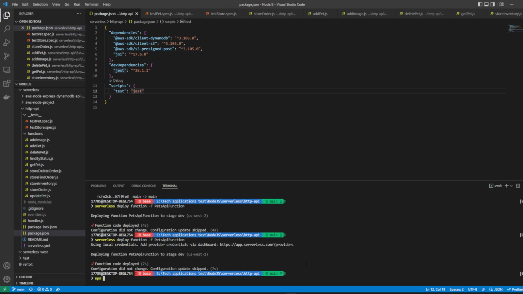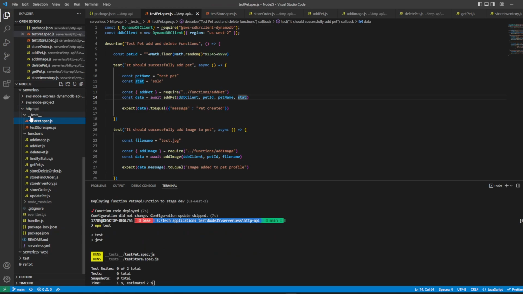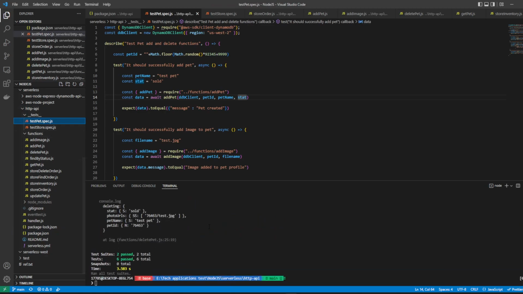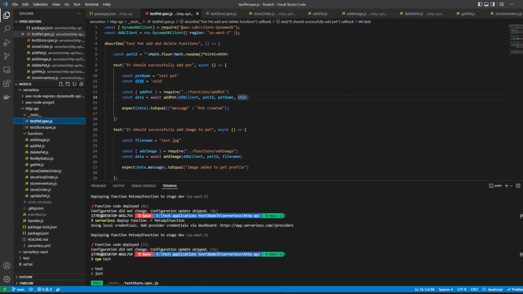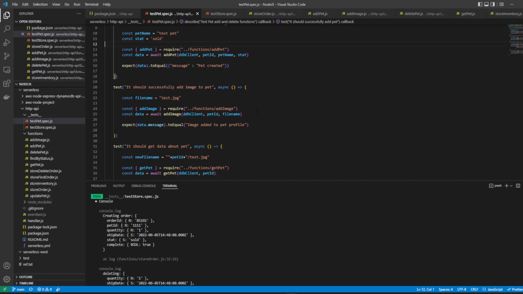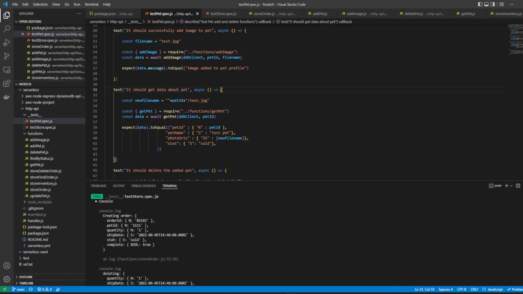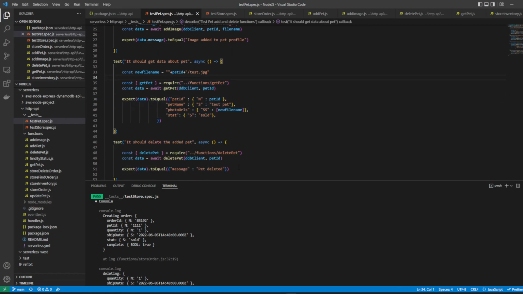So we're going to run npm test, and this is going to go into the test. It's going to test the pet and test the stores. What's going through here is that this creates a pet. We make a random pet ID and send it to this add pet. It should add it. Then we should add a random image to the pet, get the data about the pet, and then it should delete the pet.